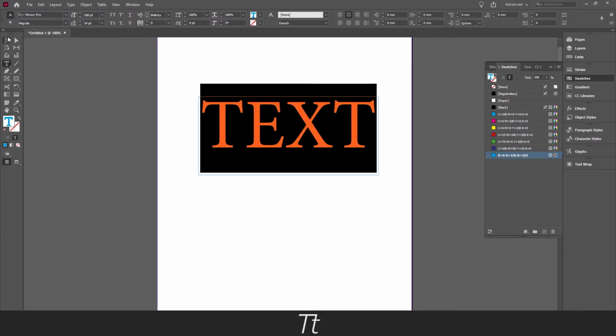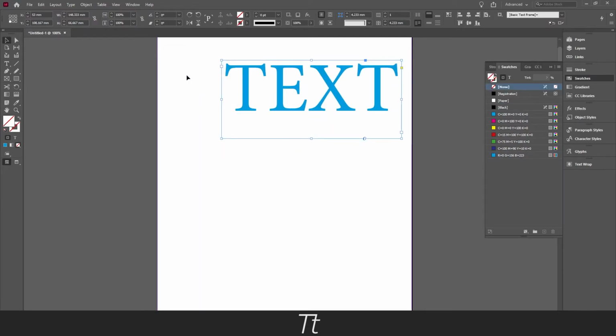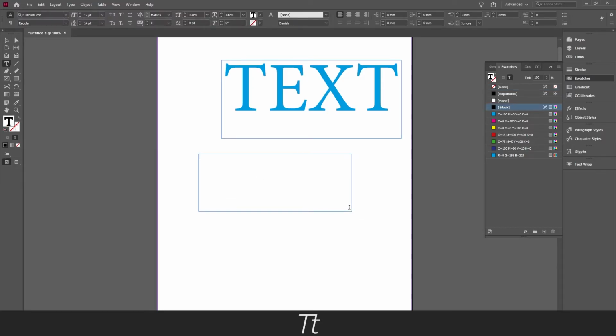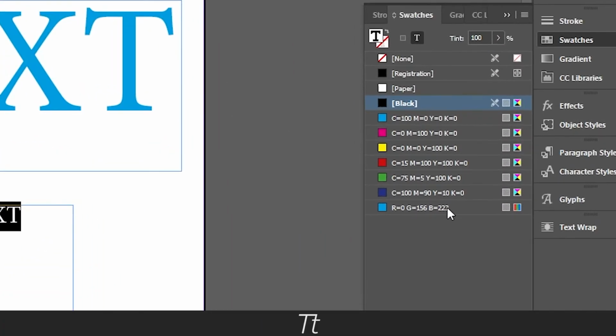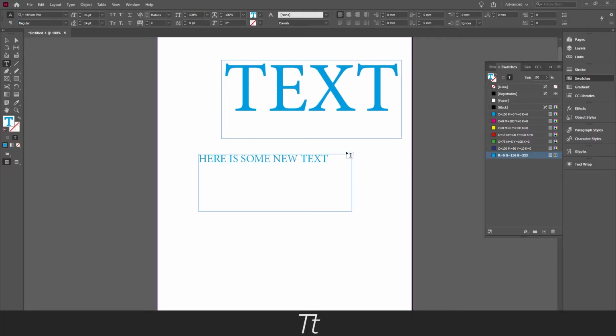So let me show you. The color is now selected on this text right here. And if we create a new text, here is some new text, and let's scale this up. We can just press on the swatch, and we'll get the same color as we just saved.